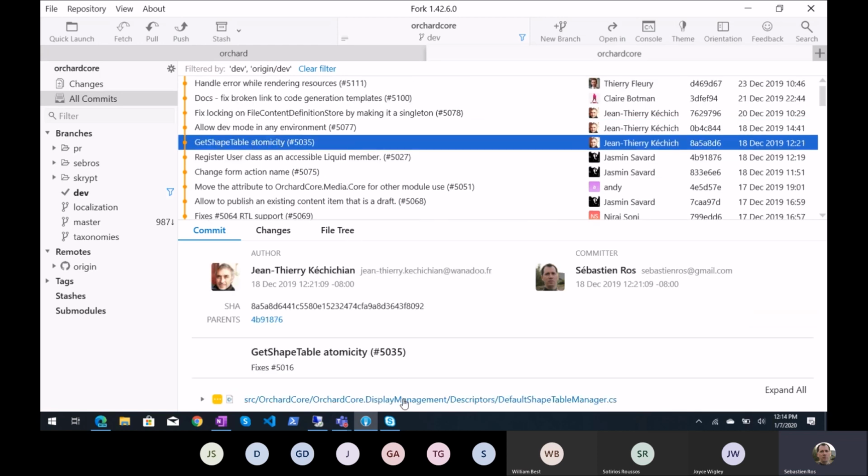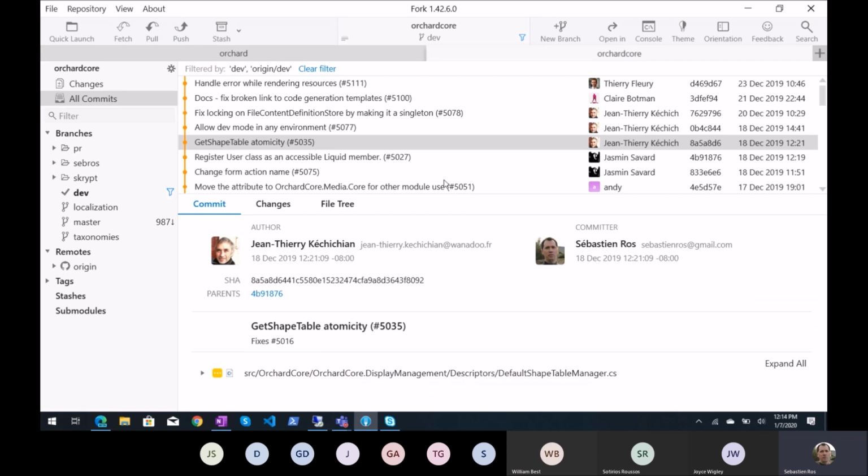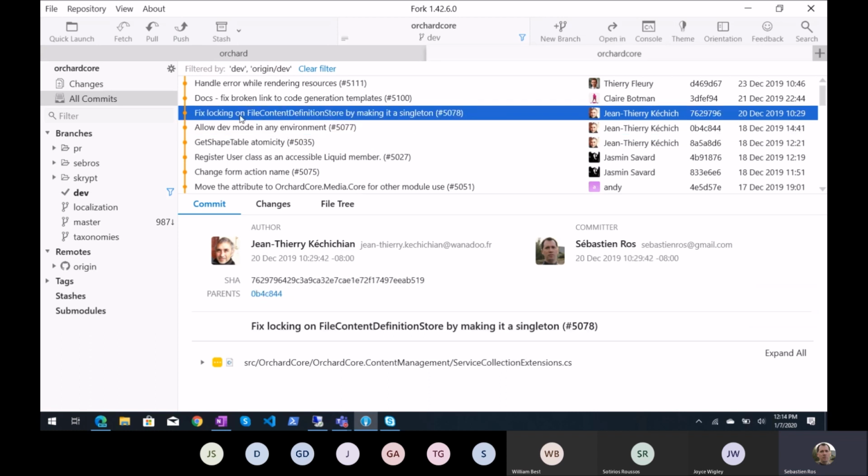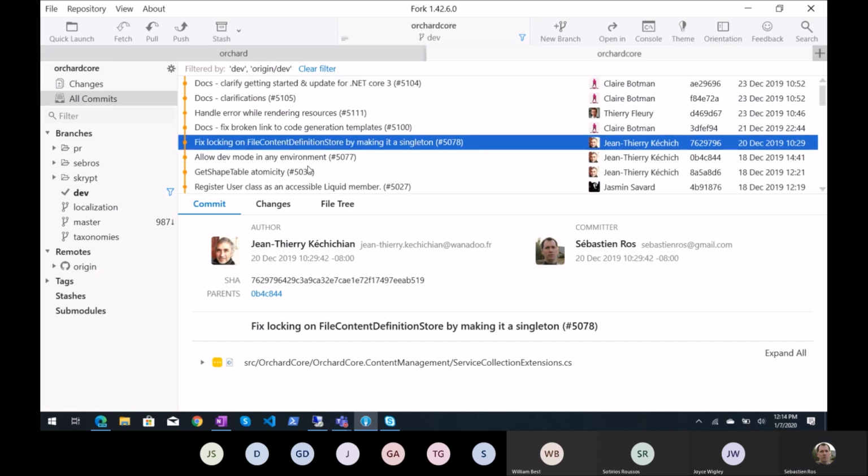GetShapeTable atomicity, some concurrency issues, I assume, with the GetShapeTable, which returns the list of shapes and their templates for a specific theme. Allow dev mode in any environment. Okay. Fix locking on file content definition store by making it a singleton.